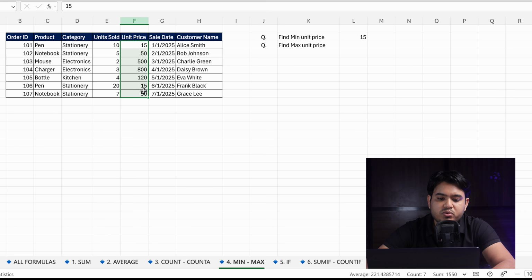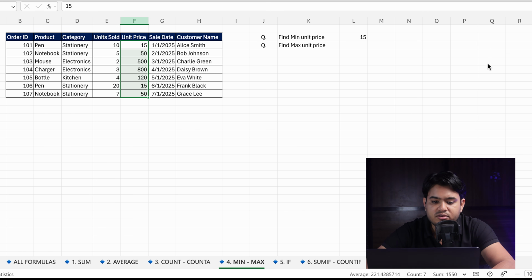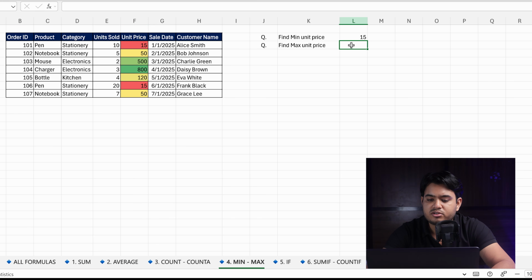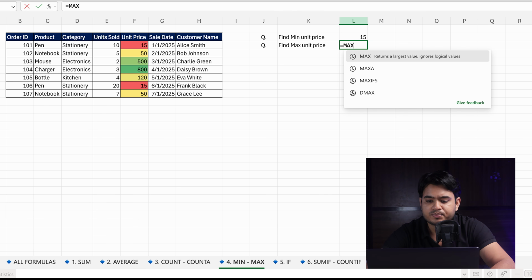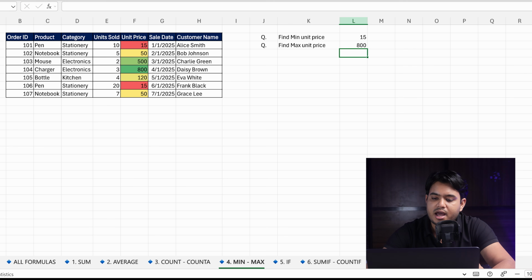You can do one more thing here: put in conditional formatting. Going to your color bars and clicking here, you see 15 is the lowest value and 800 is your highest value. But you cannot use this when you have millions of rows, so for that you will use the formula. MAX is the opposite of MIN. Just put MAX as the formula. It returns the largest value, so select your range, and 800 is your maximum value. So these are multiple ways to find these values. This is again a very easy formula.